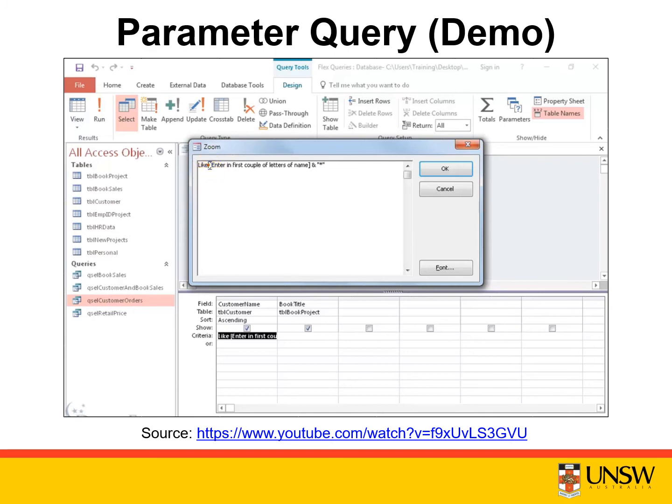Let's click at the beginning, right after the like, but before the first square bracket there. And let's go ahead and do asterisk and then ampersand. So we got a wildcard that's tied to, using the ampersand, to the parameter. So this is saying, with it being wild, doesn't matter what comes before the letters they type in, and then the wildcard at the end, doesn't matter what comes after it, just something in between. So we could say, well, we better change this here. So let's go ahead and change this, and we'll say enter a few letters of customer name.